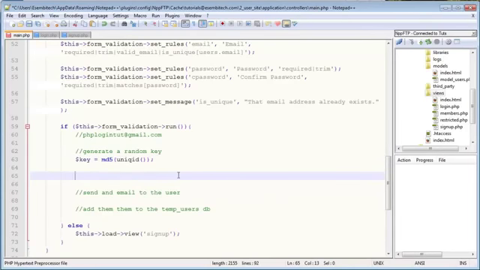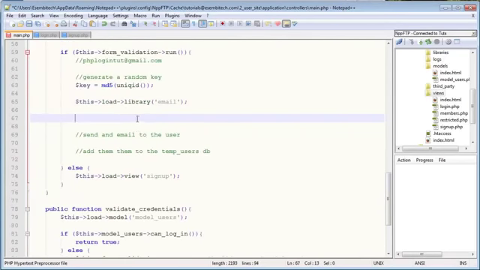The next thing we want to do is load the email library. So we'll go this load library email. Now we can start fulfilling some of the functions that the email library requires. We'll set the from, so this email from. This takes two parameters. The first will be like me@mywebsite.com, or whatever your website is, and the second is your actual name. For me, I'll just put Steven.